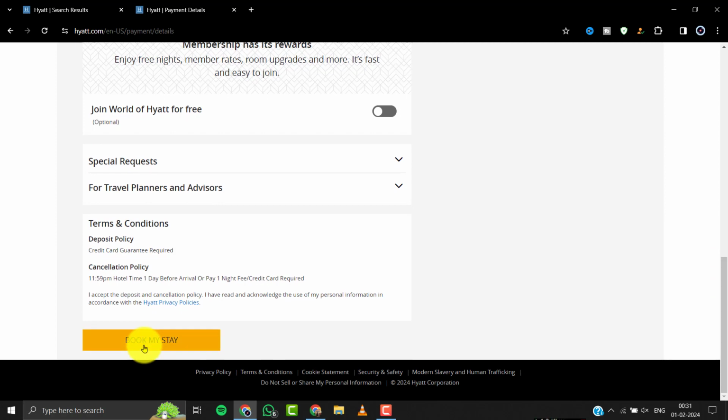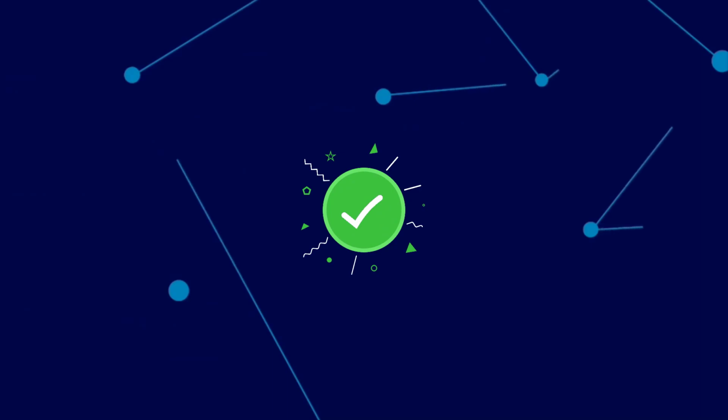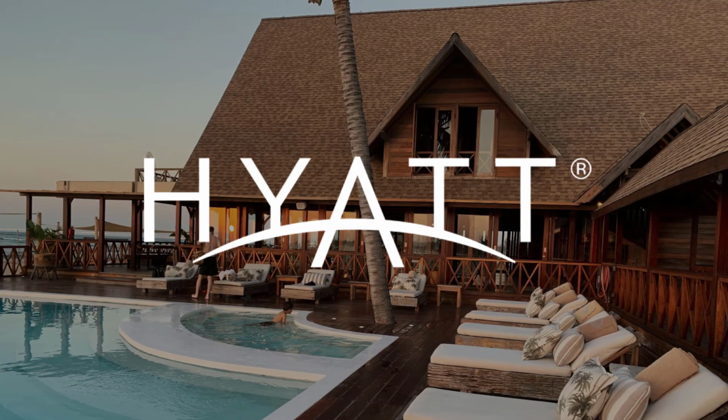Once you click on this button, you will now see a confirmation page. Along with that, you will also receive an email confirmation from Hyatt with all your booking details. Well, that's how you use Hyatt to book hotels.